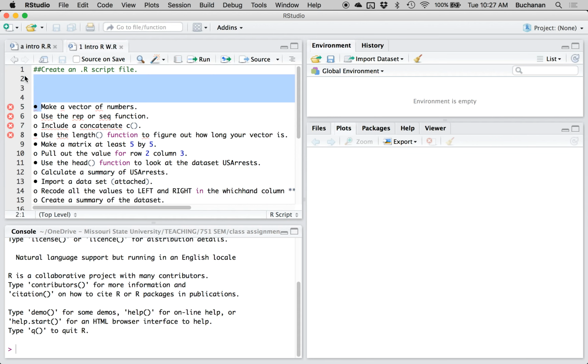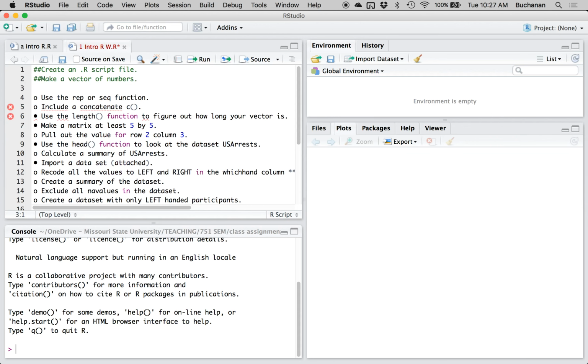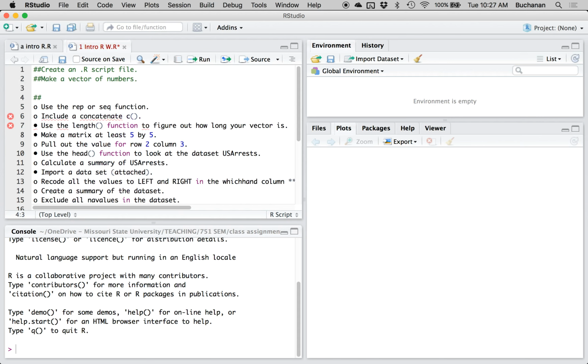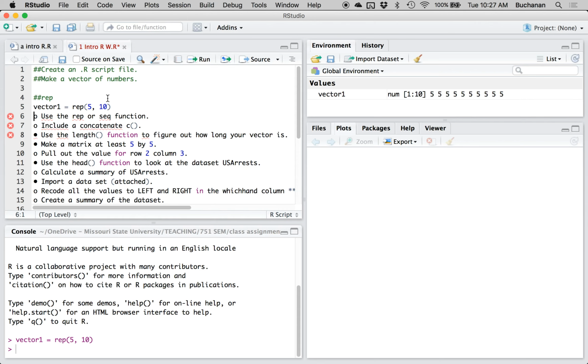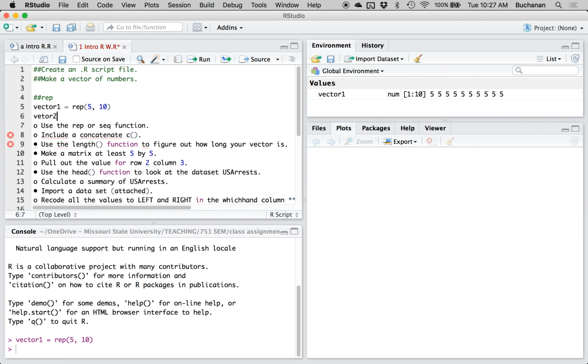Alright, so the next thing to do is to make a vector of numbers. Okay. And we'll do first with the rep function. So with rep, I'm going to call this vector 1, I can repeat any number or combination of letters or any particular thing you want to repeat here. Let's repeat the number 5 because I like it. It's any number by how many times. So we're going to say repeat 5 10 times. And so what I've got when I run that line of code over here under vector 1 is 10 numbers and they're all 5s.